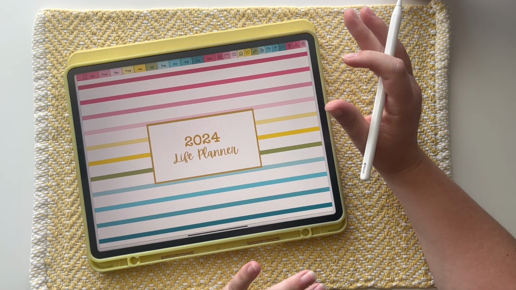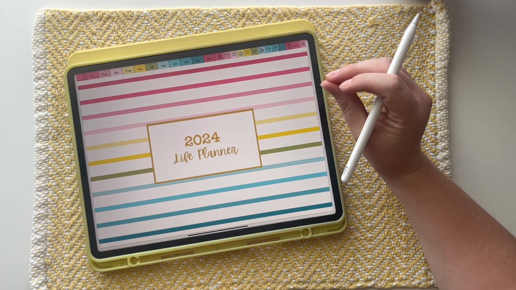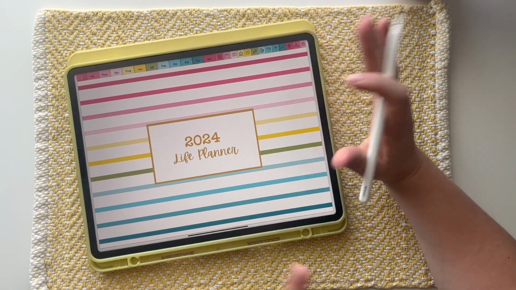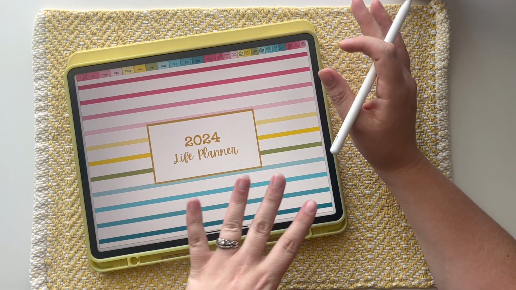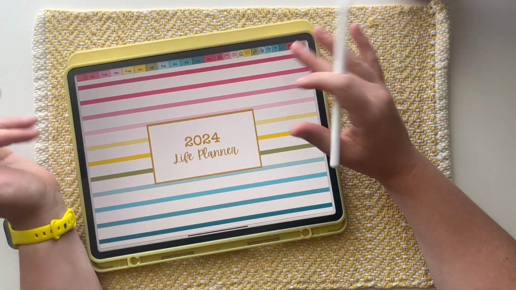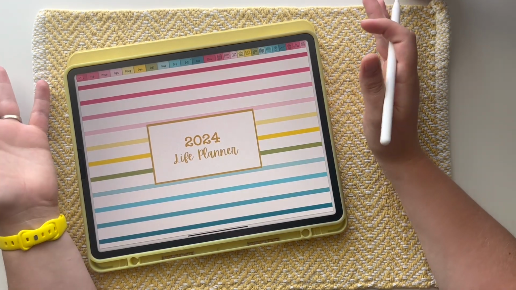There'll be a couple different options, and all of the pages, like in the aesthetics, will match the style of that cover. However, all of the layouts and everything like that are going to be the exact same throughout any of the life planners for the 2024 version. So let's go ahead and get started.